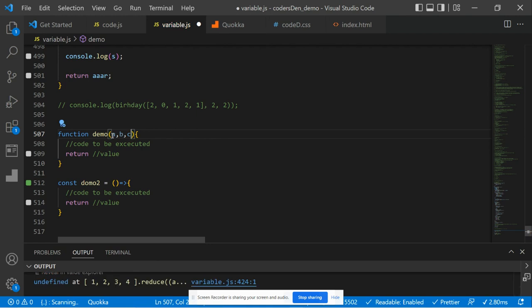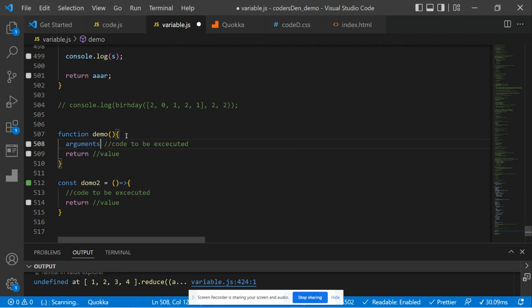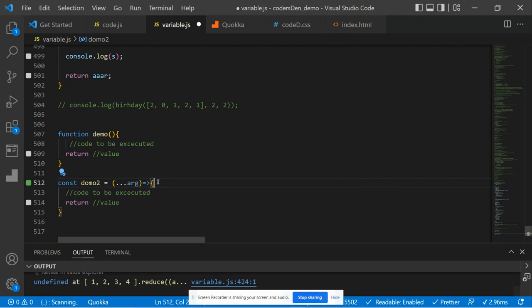Okay, so that's how it works. And then here too, you can do the same thing. We learned the differences between them: inside this one you can use the arguments object, but for arrow functions you cannot do that. You have to pass a spread operator inside this place, and then you can access whatever you want using this.